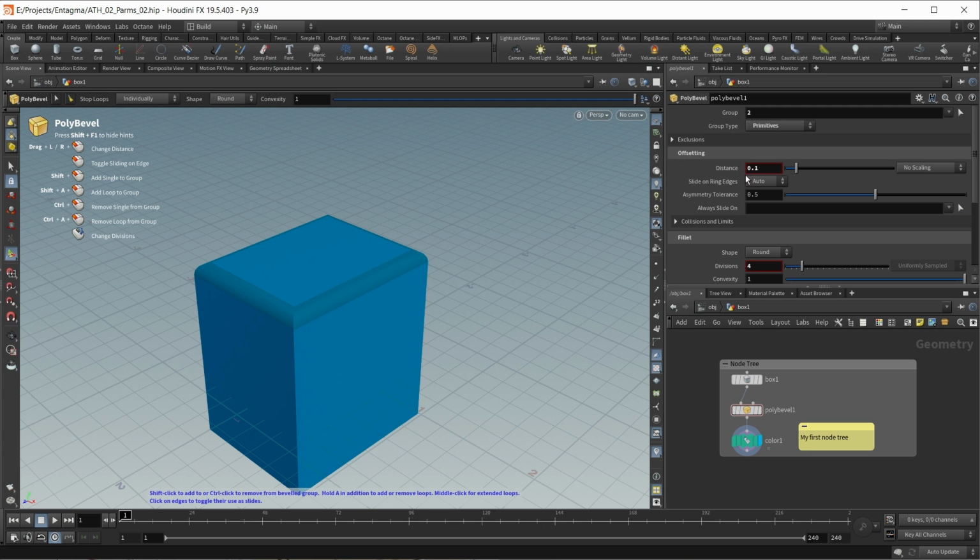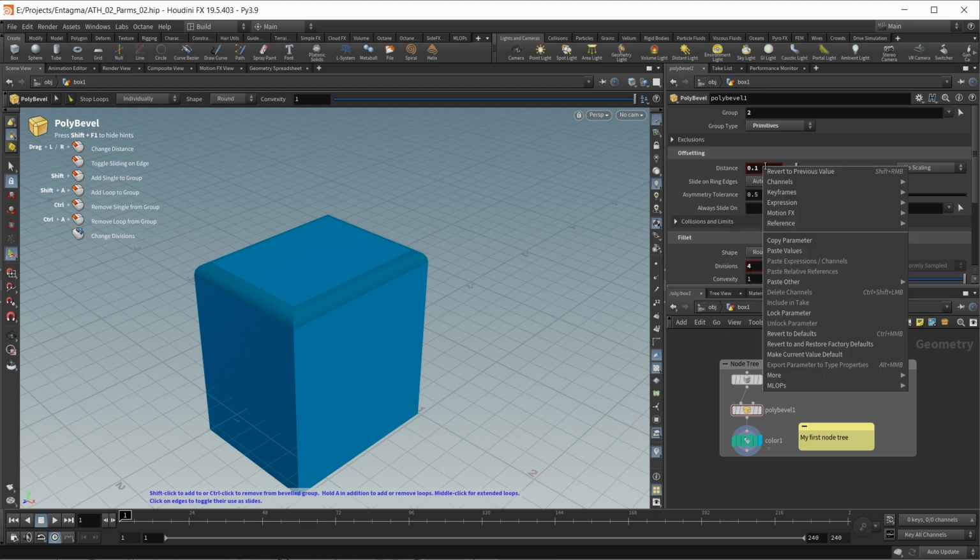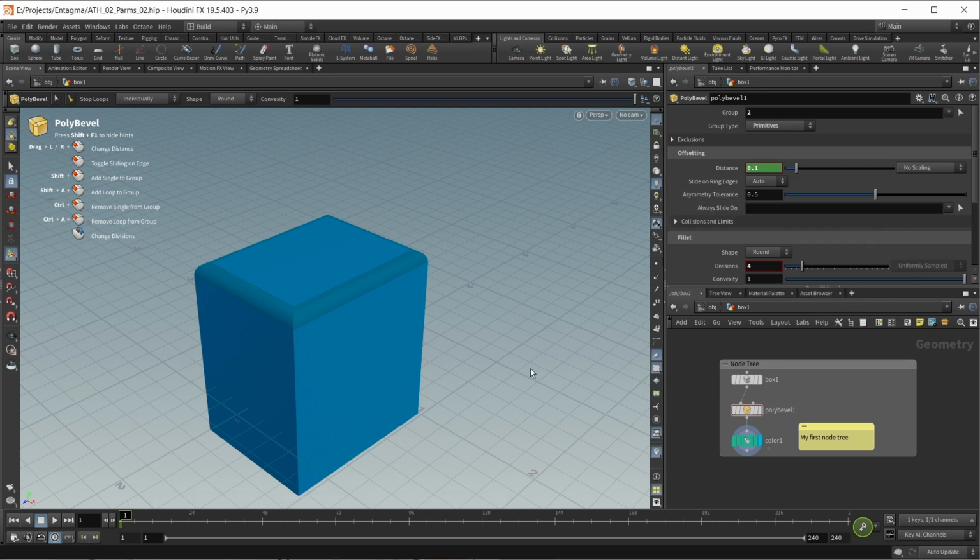So to add a keyframe, for example, to this bevel distance, I can right-click on the name or on the parameter field and go to keyframes and say set keyframe. And now on the position of my playhead inside my timeline right here, I now have this green flag that tells me that I entered a keyframe in here.